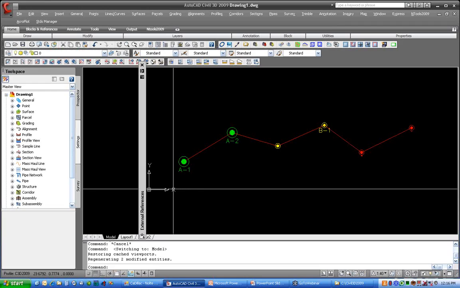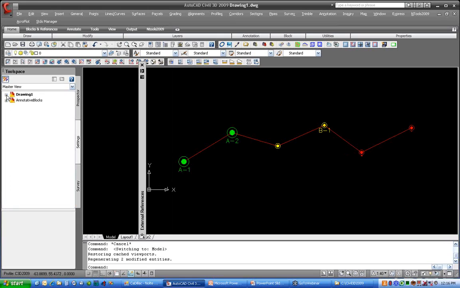So I just kind of want to stress that. So the xref behaves just like our block with annotative text embedded. The xref is a block with annotative objects. You need to set the annotation scales in the source drawing.